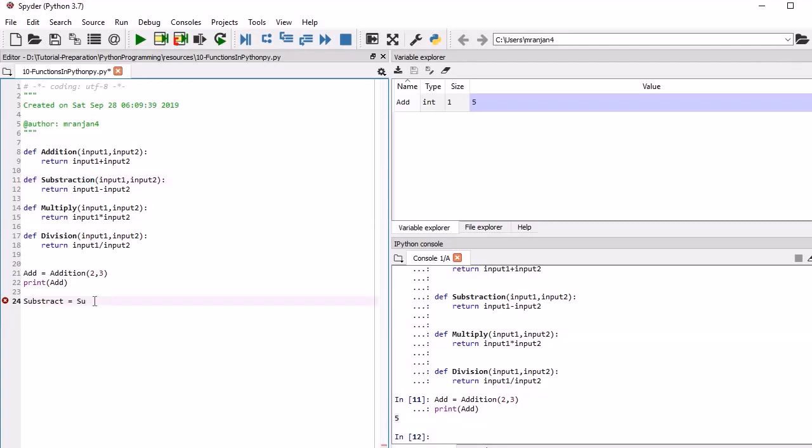You can write subtraction and we are going to pass 3, 2 and we will print the value subtract. Now once we understand it, we will do the same thing for multiply, and here we will call the multiply function, and here we will pass the values 3, 2, and then we will print it.